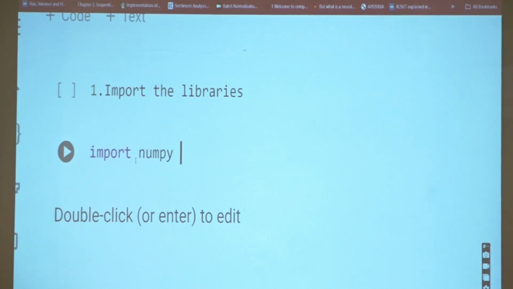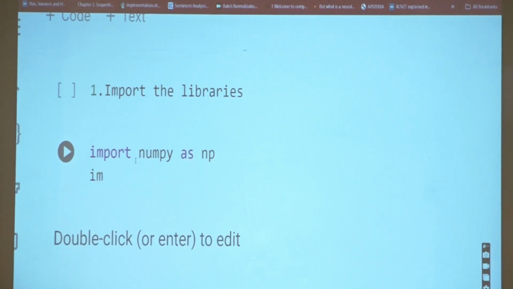Do we need pandas here? How do you read the dataset without pandas? For reading the CSV file we require pandas, right? So import pandas as pd. Import NumPy as np, import pandas as pd. These are the two important libraries which we need.